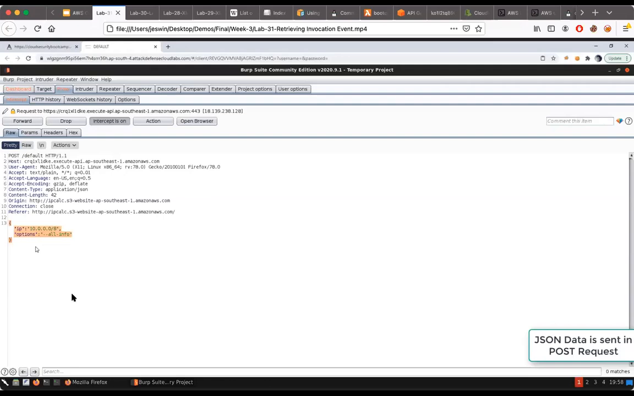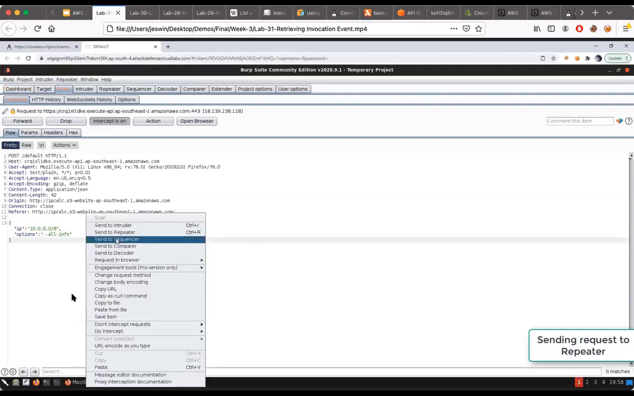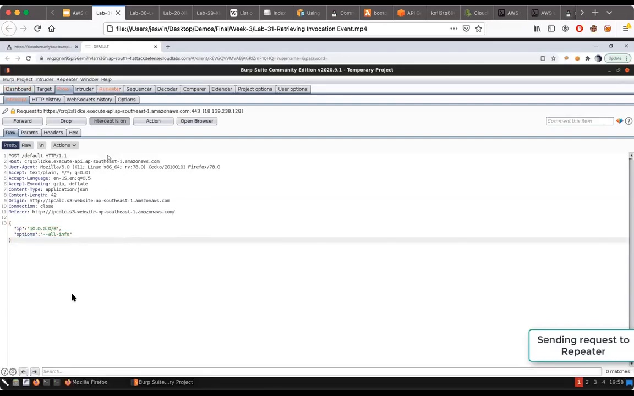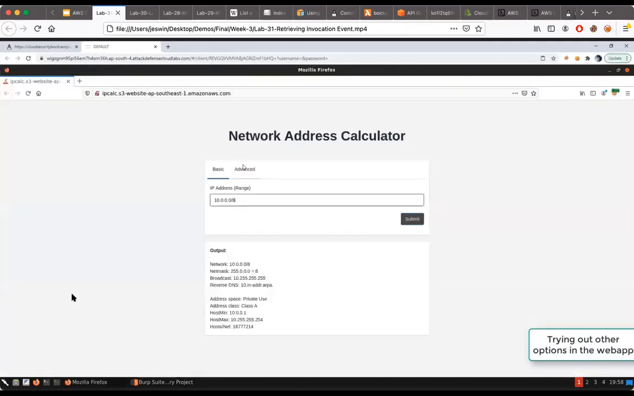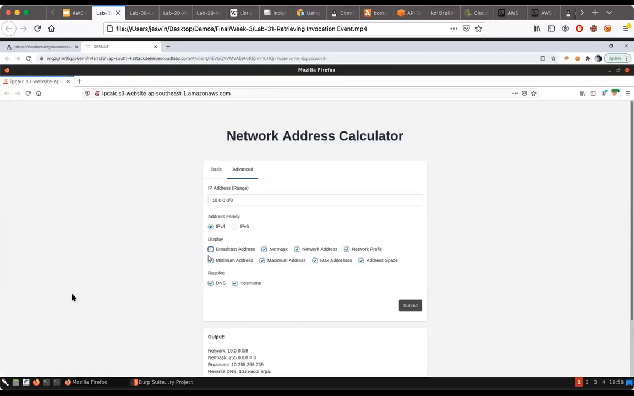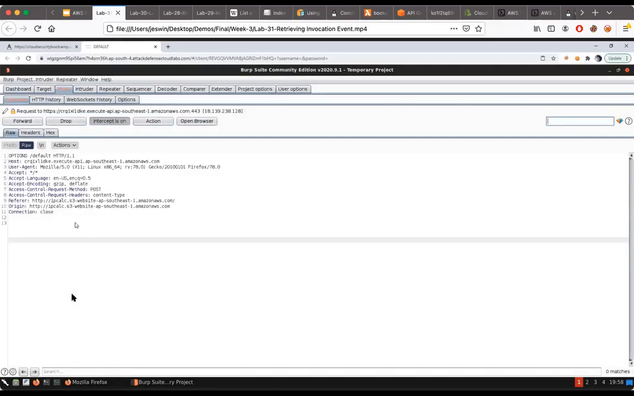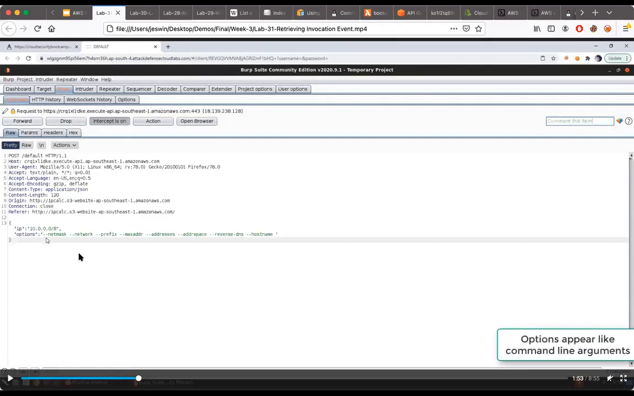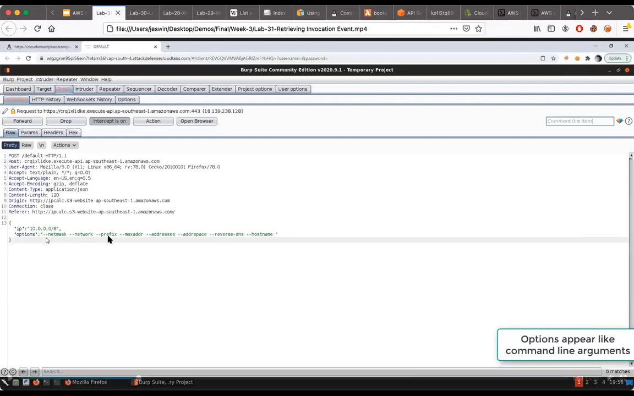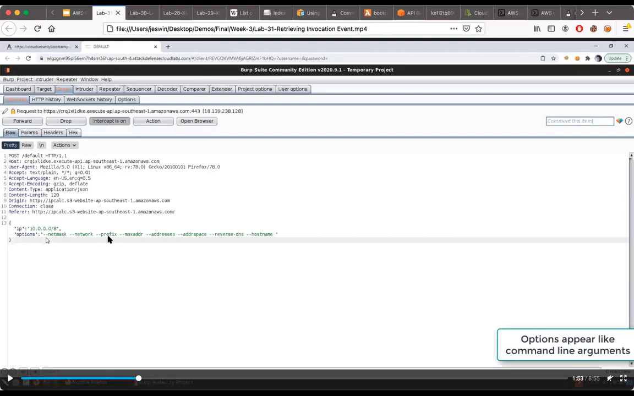Now, next we are going to go back into the application. And before that, we are going to send the request to repeater, forward the request, and go back to the application and explore the application a little more. We are going to unselect the options and see how the application behaves. And this is again the pre-flight request, and then we have the post request. Now, as we can notice from the options, this somewhat appears to be a command, right? This is the input most of the time the Linux utility requires. So this is the first giveaway that this is probably part of a command.